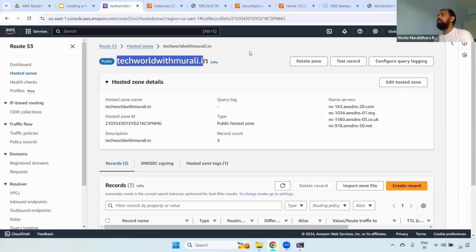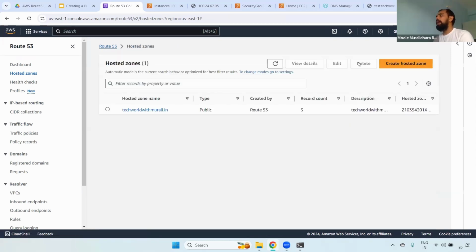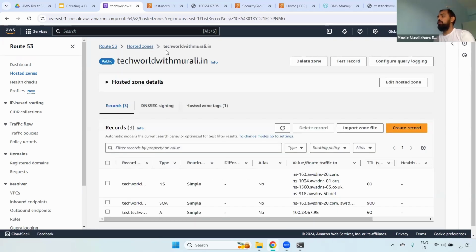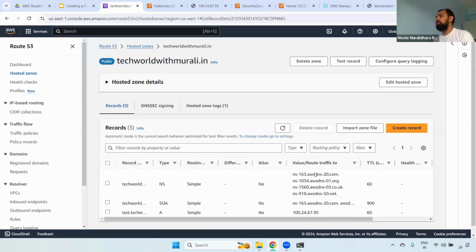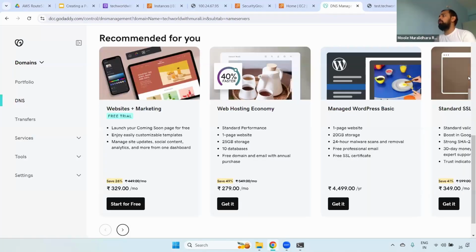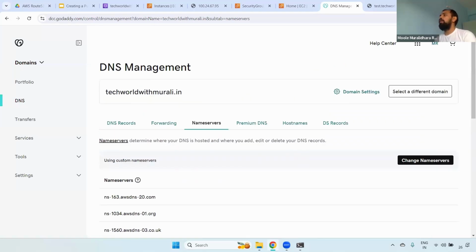Okay, and one more thing you have to remember: only creating a record or a hosted zone here means it won't work. You have to update your specific hosted zone's name servers inside the domain provider, wherever your domain is available. For example, as I have shown, our domain is available in GoDaddy, so that's why I have updated the name servers in GoDaddy. Okay, then we have to wait 5 or 10 minutes so that it will be reflected.